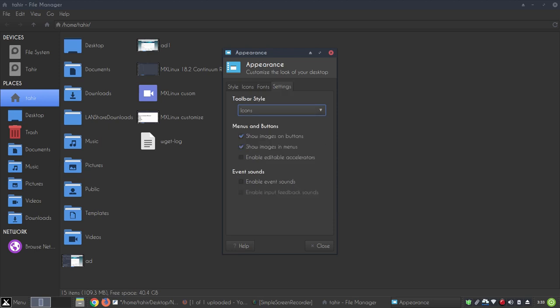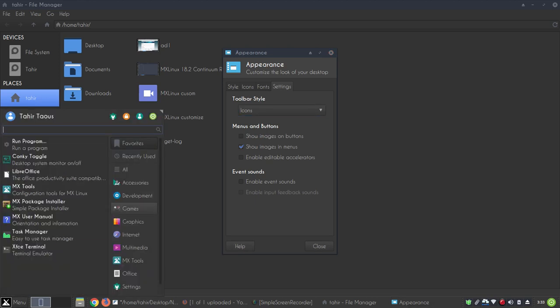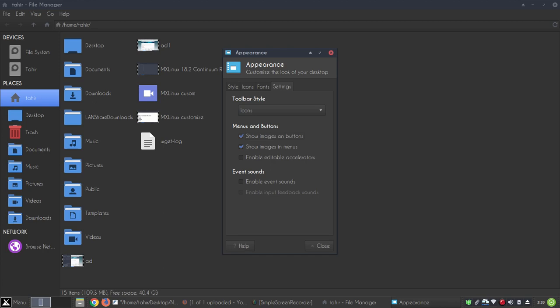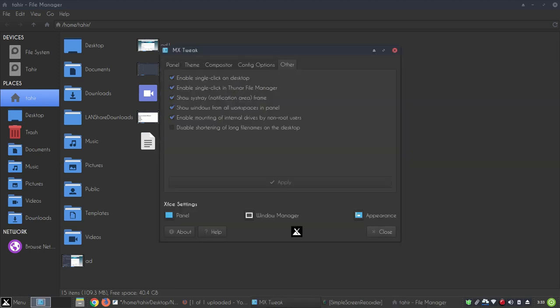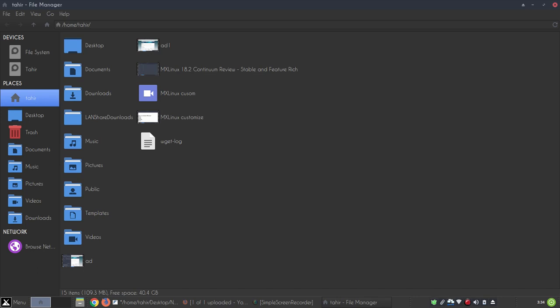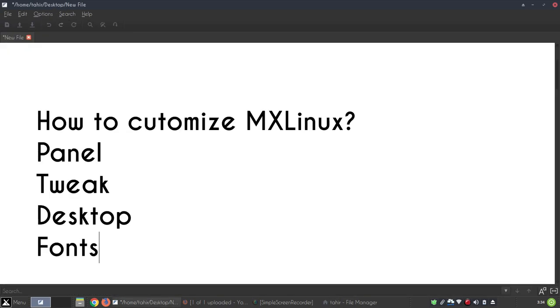Under settings, you can choose toolbar style for icons, text, text under icons, and some other options. I prefer icons. And for menus and buttons, you can show images on buttons. And you can show images in menus. You can check or uncheck this option. You can also enable event sounds. So this is how you can change fonts using the MX Tweak tools.